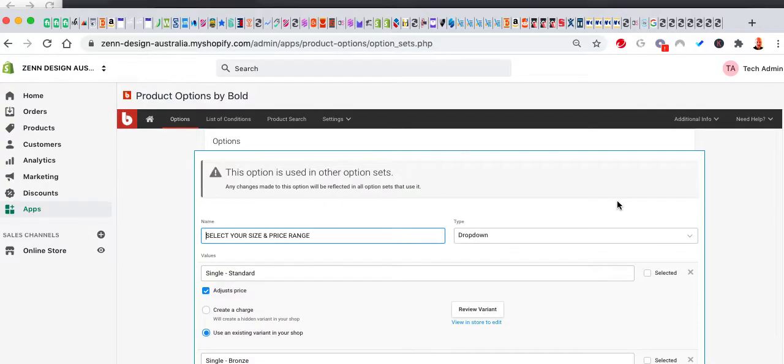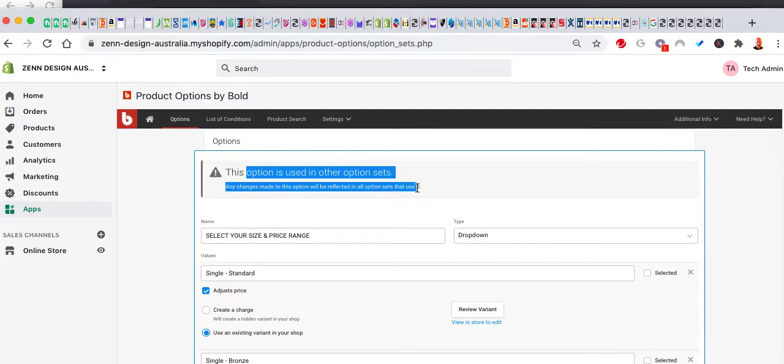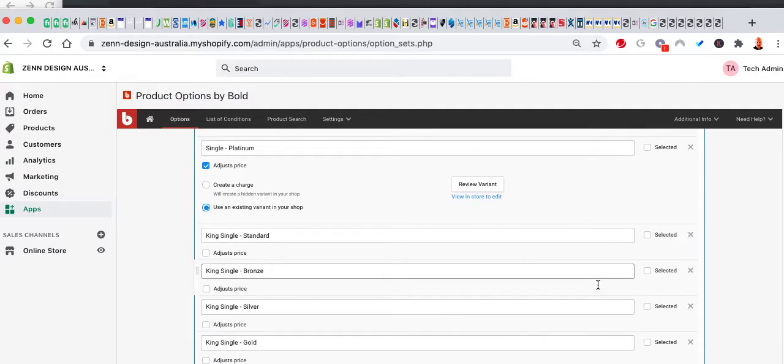So if I click on edit here, watch what happens. This option is used for other option sets. So if you change a price here, it's going to change it on the other one as well. So you need to create a new one for each of the sections you're going to do. So if you're just going to do ottomans and then other stuff, that's fine. So you have to come in and do the same thing.